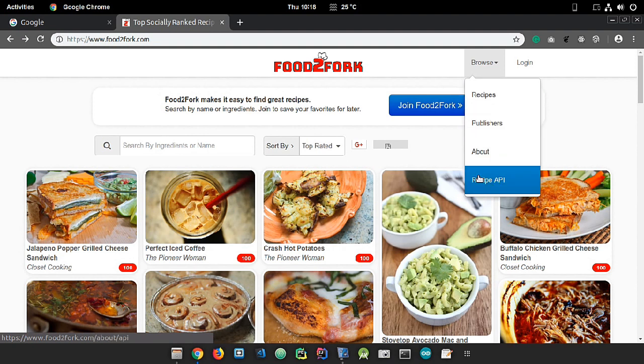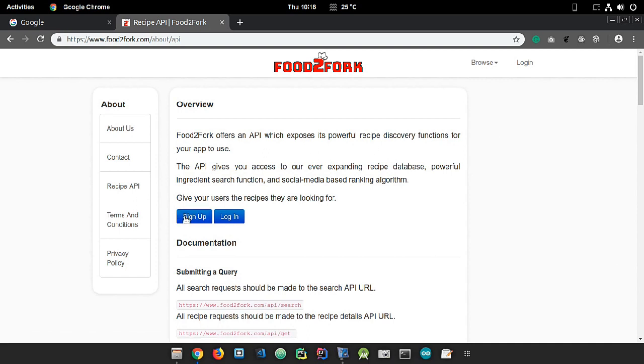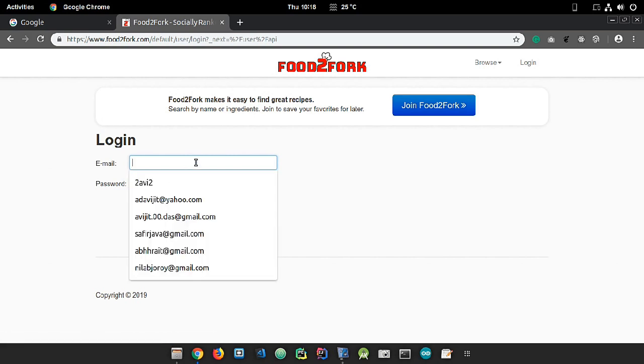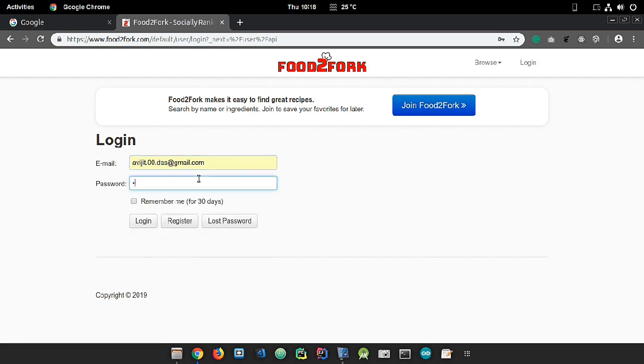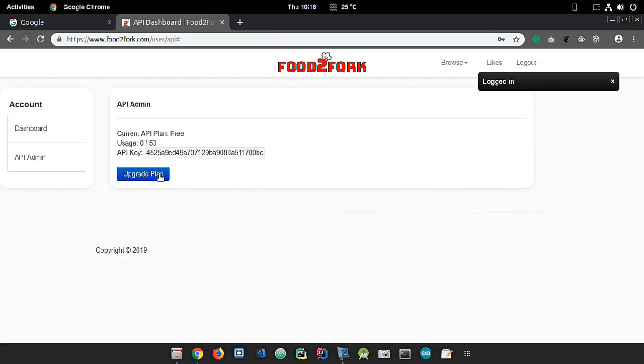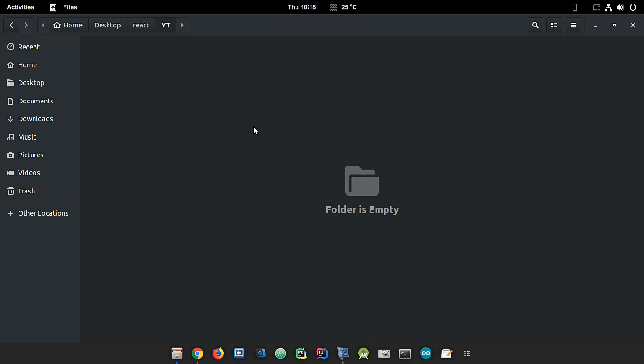First of all, you need to go to this website and click on browse, and you will get the get recipe option, and you need to log in to your account. I already have an account here, so I'm logging in directly; create an account first if you don't have one. You can see after login that an API key is provided to me. You can also see that they provide 50 free API calls per day.